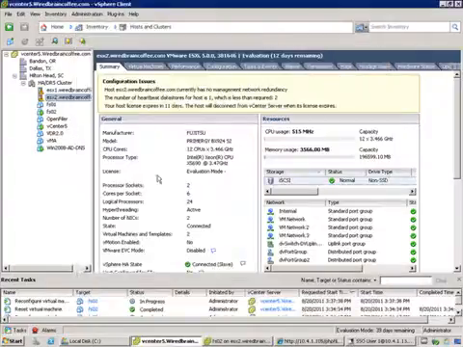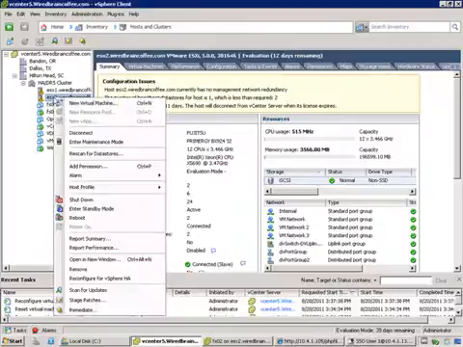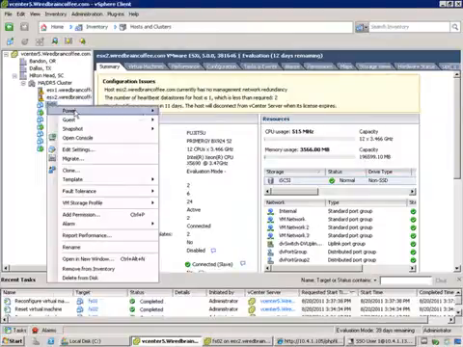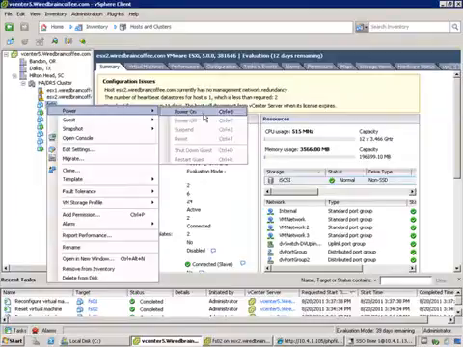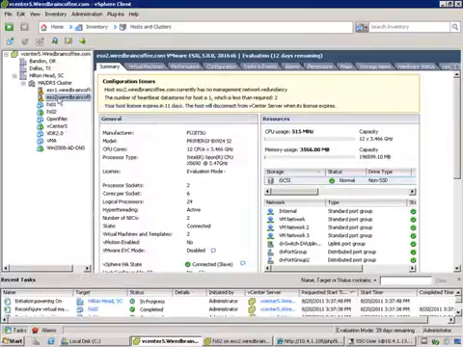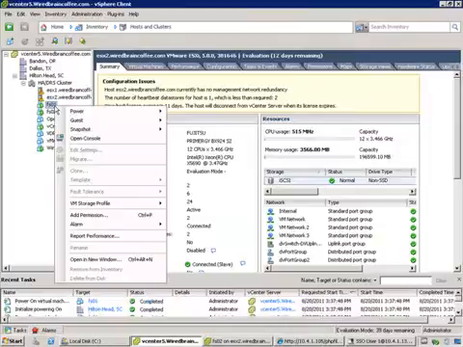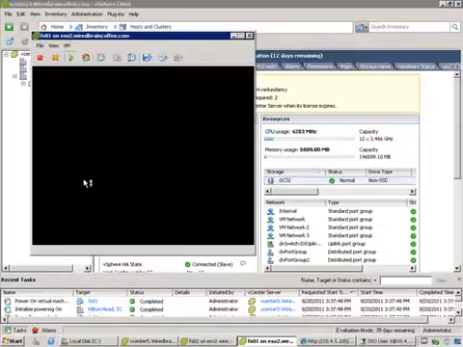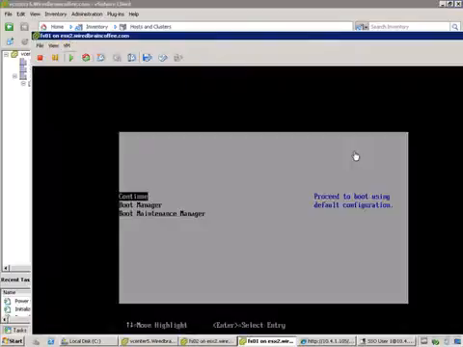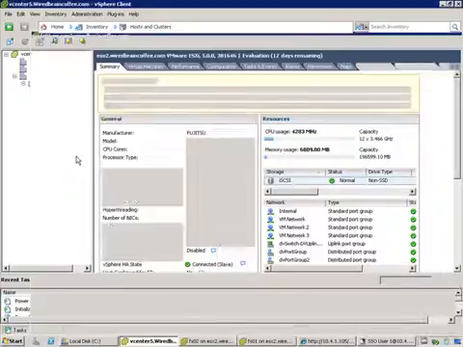Click on OK. As soon as you power this on, this time it will go into the actual EFI BIOS. Let's go ahead and power it on and open the console. And there you go. From here, you can go through the shell and modify whatever you need to modify if you're using EFI.